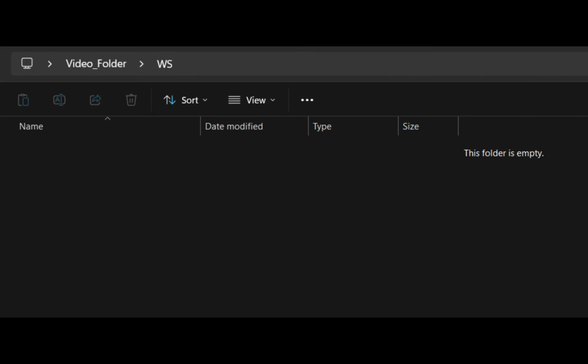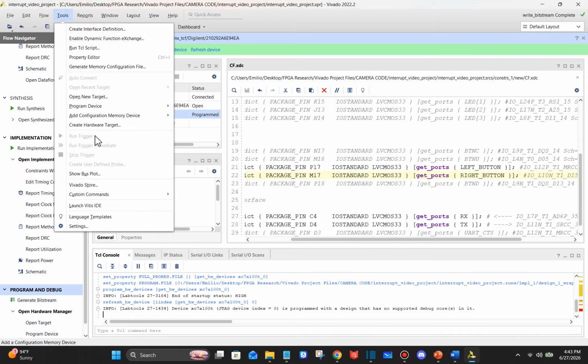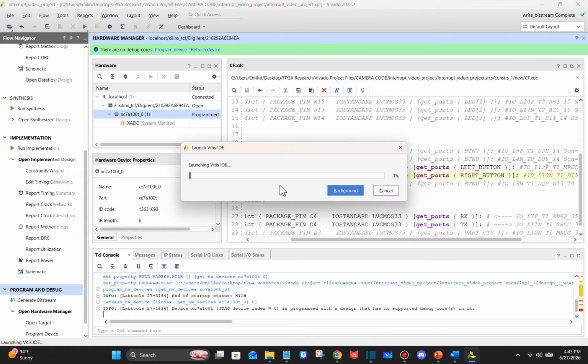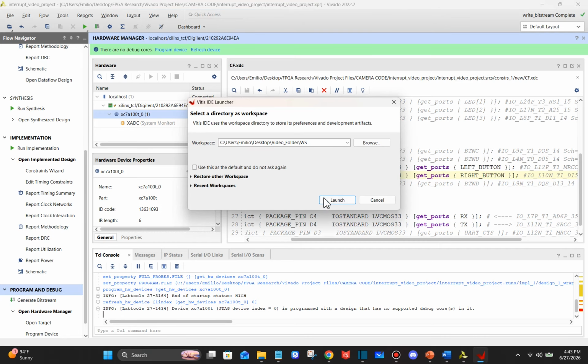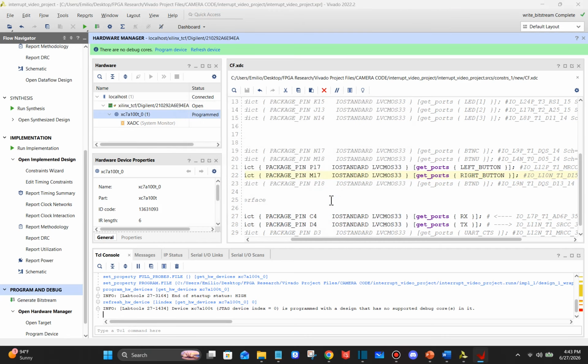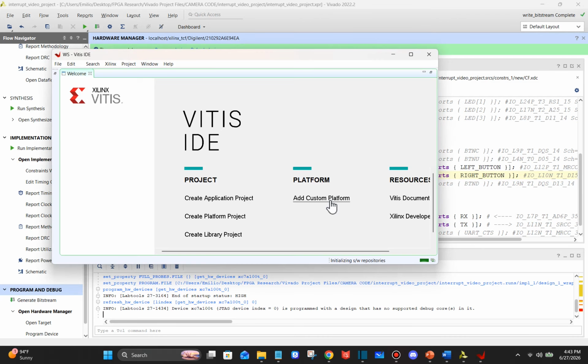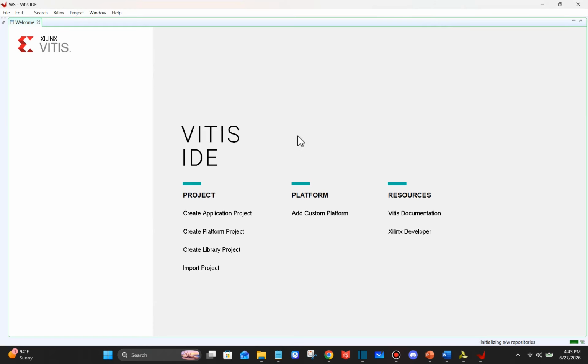Before launching the Vitis IDE, choose an empty folder for your project workspace. This is the folder that I will be using. After choosing the folder, launch the IDE. Create a new application project.